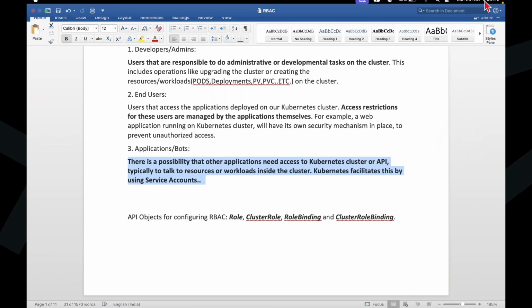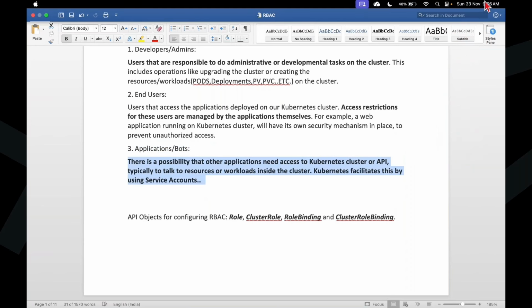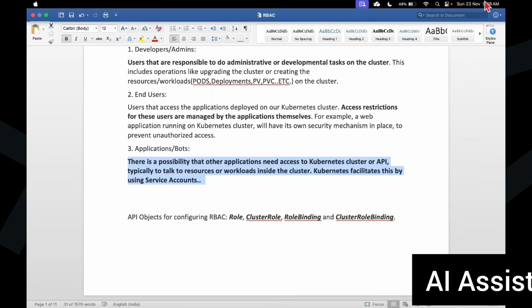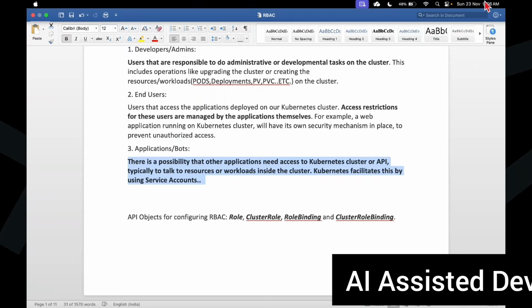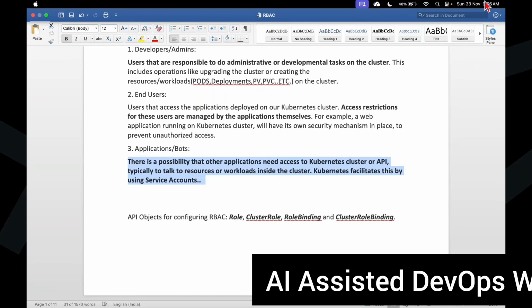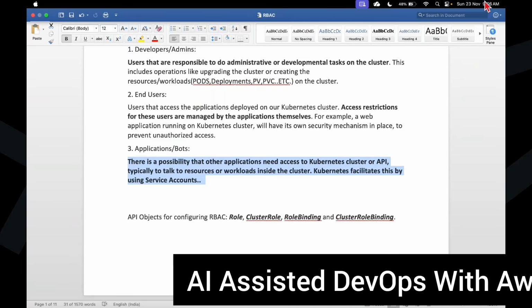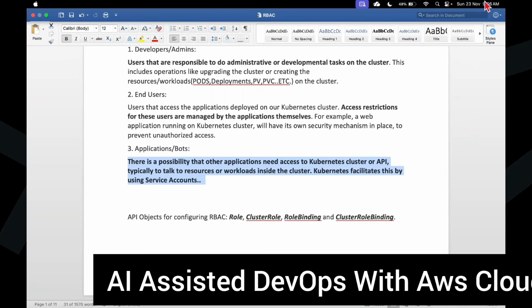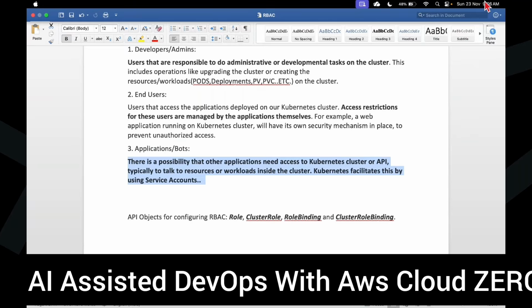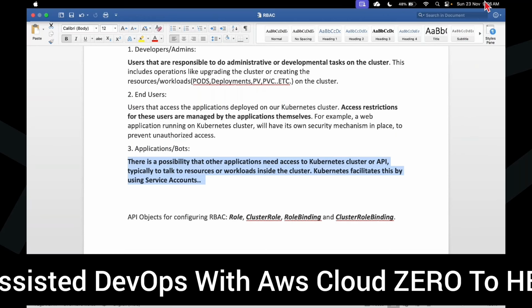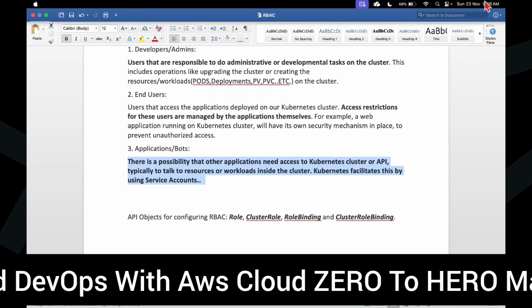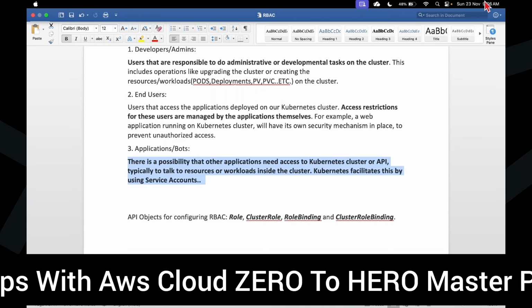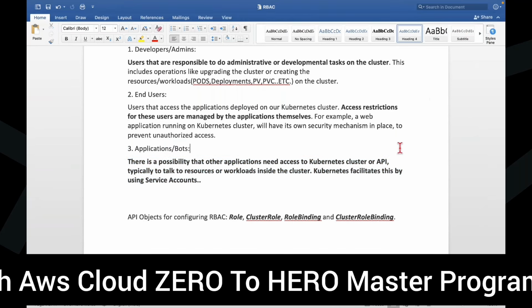So there is a possibility that other applications, programs or bots need access to the Kubernetes clusters or Kubernetes resources. You can facilitate this using a service account. You can create a service account within the cluster, and for that service account you can bind some role. In that role, you can use some kind of Kubernetes permissions. According to the role attached to that service account, the application or program using that service account to communicate with the cluster will have those permissions. So that is how it will work.